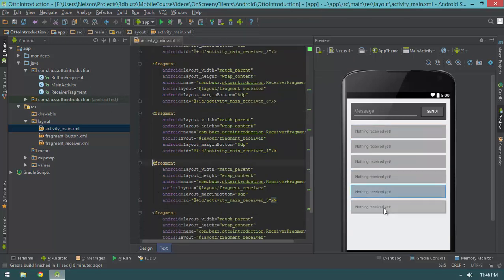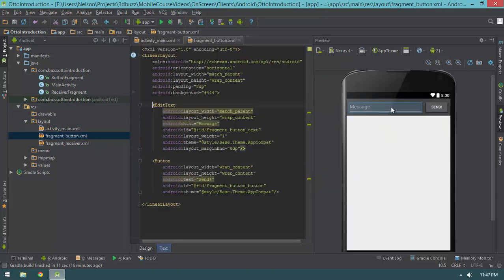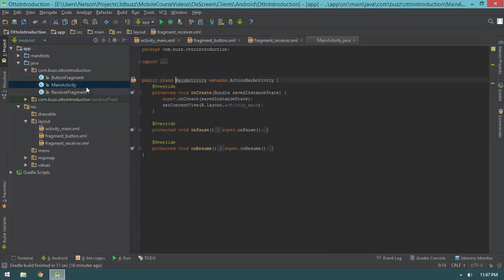I have my receiver fragments down here. These are all instantiations of receiver fragment. And then I have up here button fragment. If I go into fragment button, for example, into his layout, you see I have his text, his edit text, and his button. And if I go into fragment receiver, you'll notice he has his text view, nothing received yet. Then as far as code goes, main activity is pretty much blank.